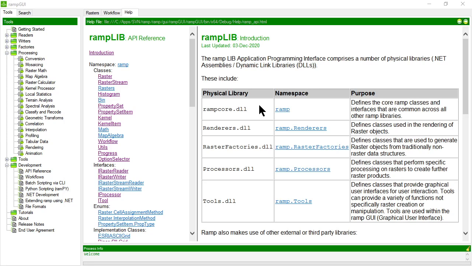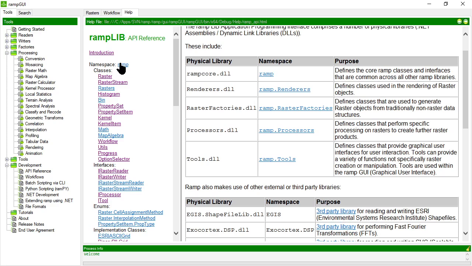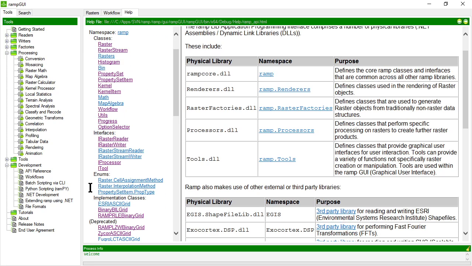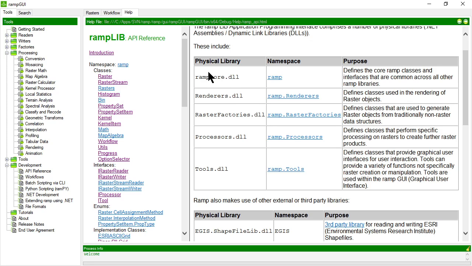So back to the API documentation. You'll notice that each of the main RAMP libraries has a corresponding namespace. We talked about that already. And in the left-hand box here, you can look at individual namespaces and see what classes, interfaces, enumerators, and something that we've called implementation classes. Implementation classes are generally classes that implement a predefined interface. That's how we've used the terminology anyhow. So I know automatically all of the classes that are in the RAMP core DLL and the RAMP namespace.